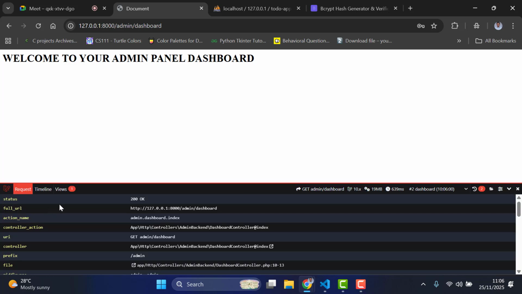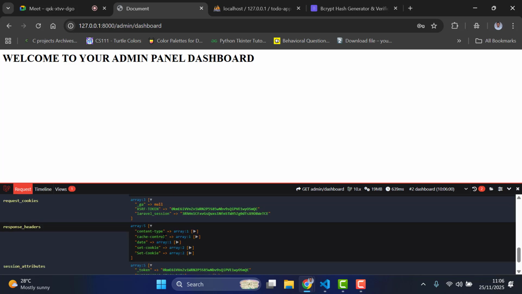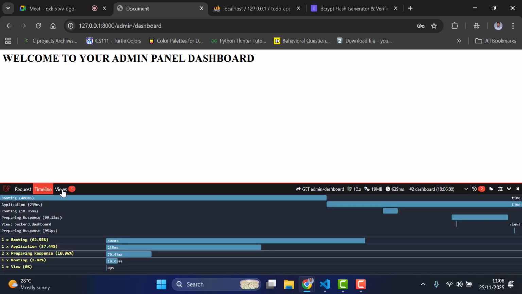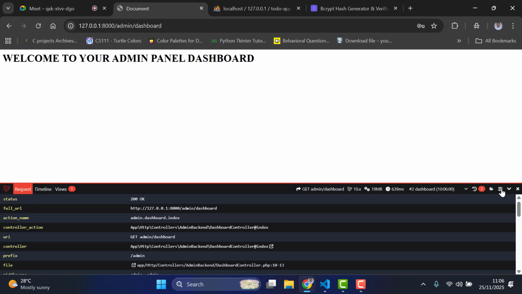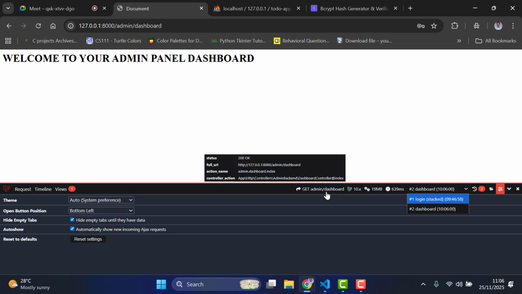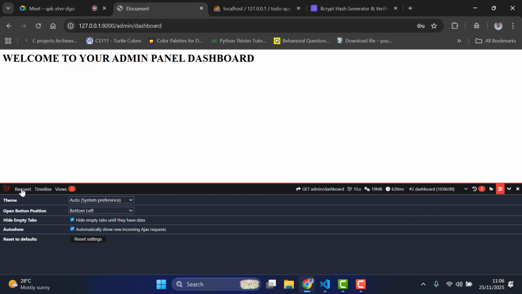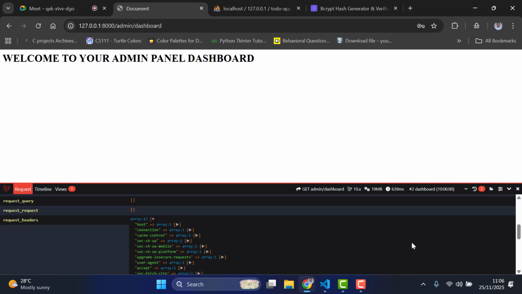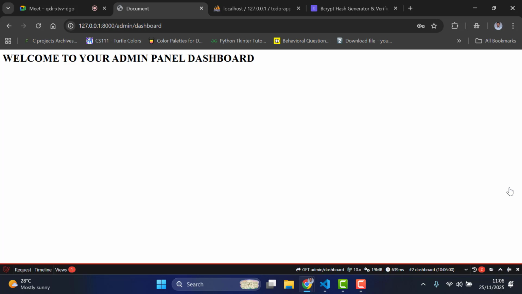Let me click on this. So I think we can easily log out from here. There's no logout button here. I don't want us to create the logout stuff yet. That is why.